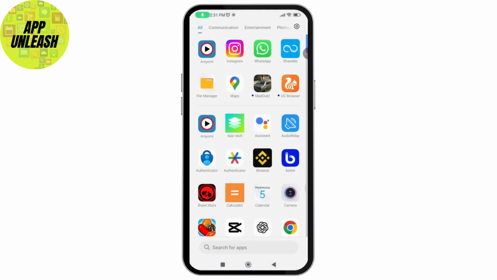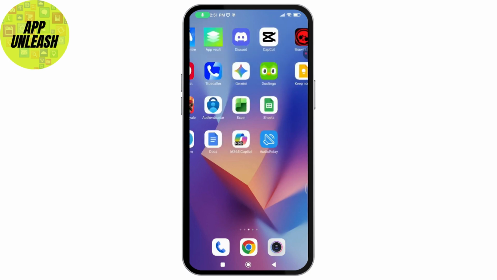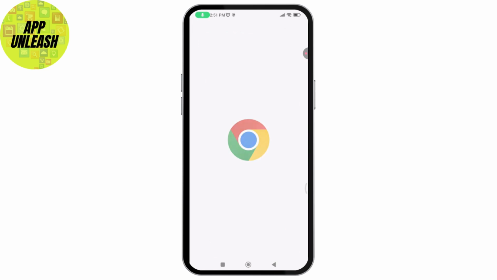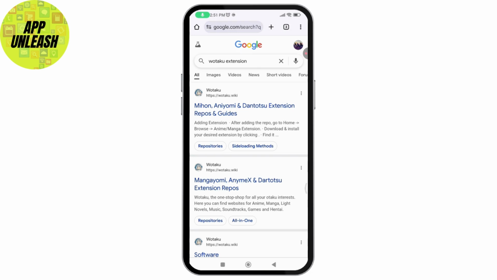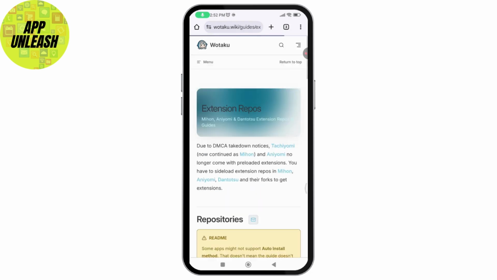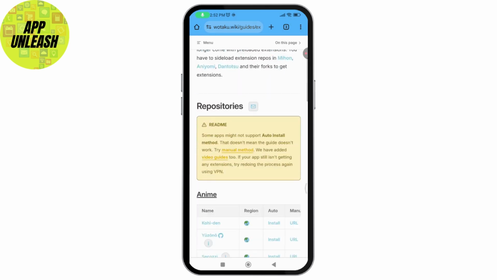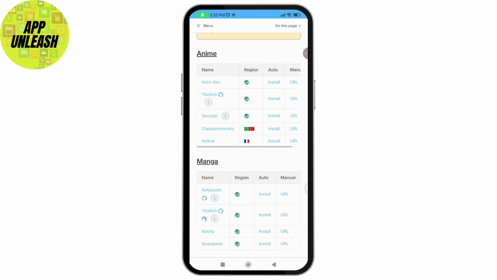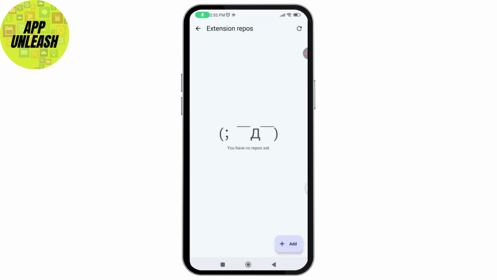And now go back and then open up your browser. You can go with any browser that you're comfortable with. In my case, I'll go with Chrome browser and search for Wotaku extension. Once you've searched, go with the first website that pops up. And now you need to scroll down, and as you can see, you will have anime and manga. So go back and make sure that you're in the anime extension repos.